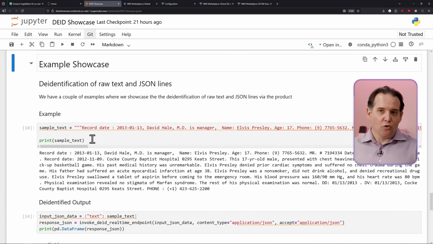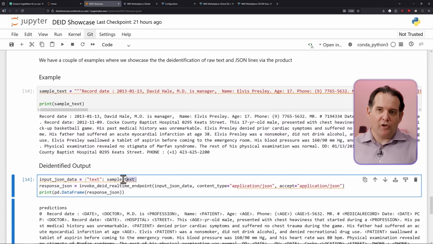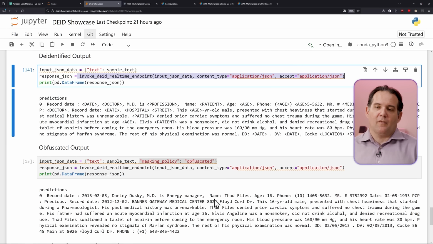Here is a short clinical note, intentionally packed with PHI, like patient name, birthdays, and locations. We send this text to the deployed endpoint using a simple invoke endpoint call. The request payload is JSON. You can pass plain text or a document, along with the masking policy, masking or obfuscation. Masking replaces entities with tags, like name or date. Obfuscation swaps in realistic fake values, like replacing Mike Martinez with John Smith.